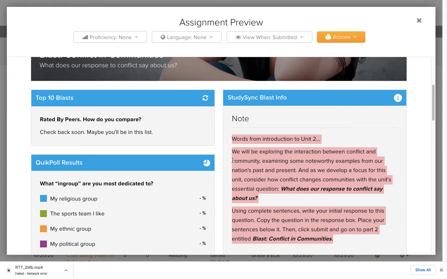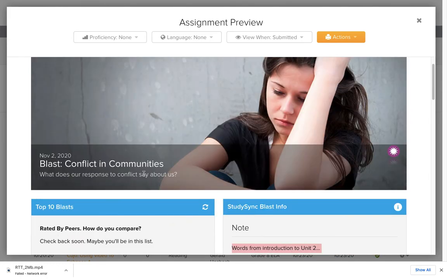Once again, your assignment is in 2 parts. Open Part 1 first. Respond to this question. Click Submit. Open Part 2, which is this blast page.